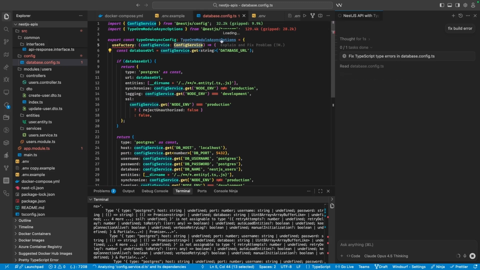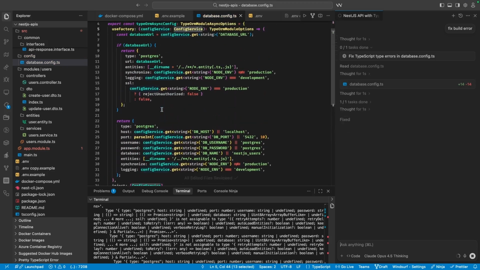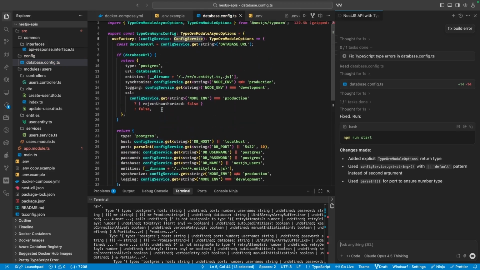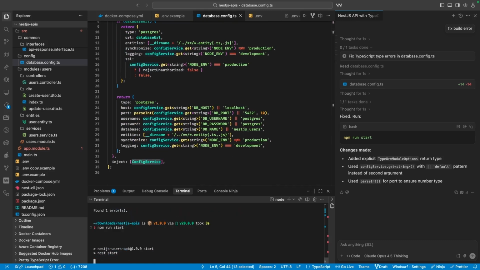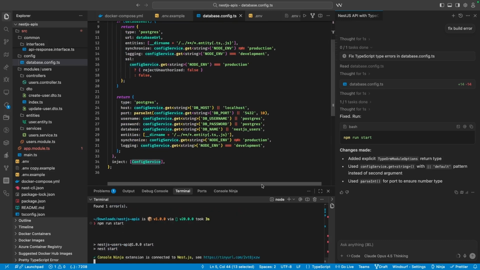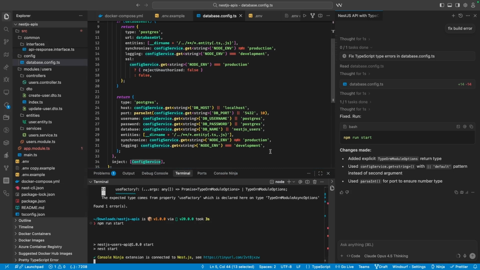TypeORM module async option. So let's see if it is fixing it. Yes, now this looks fine. We can start the application again. We need to parseInt for the port, and now it should be able to start.